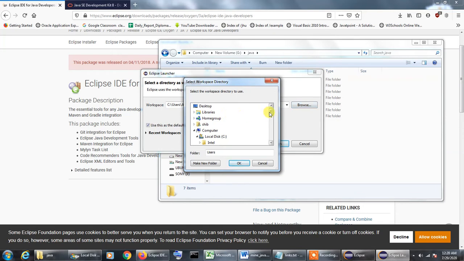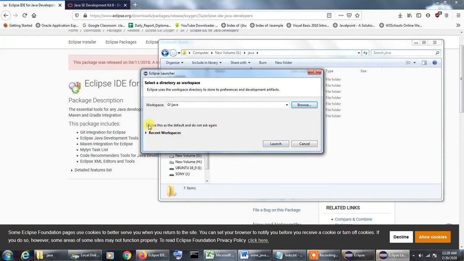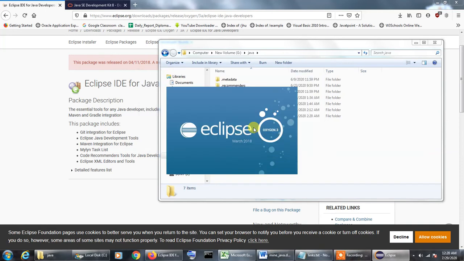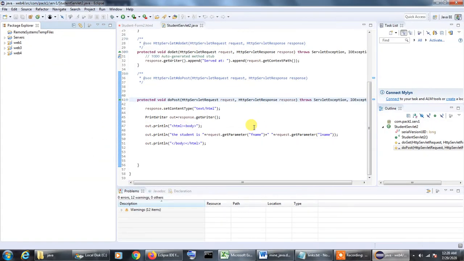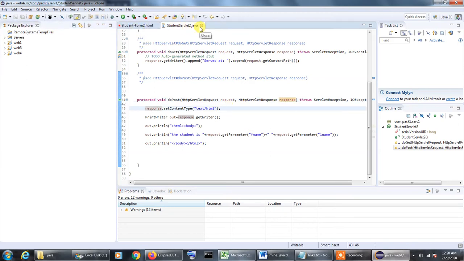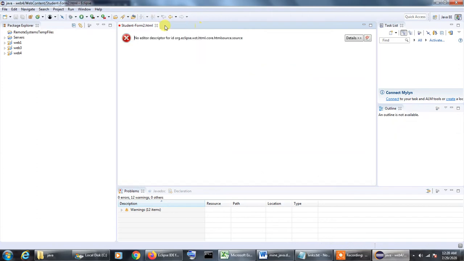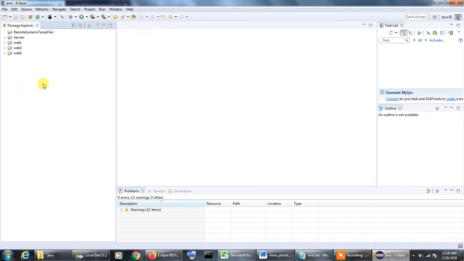From here we need to click on browse, then scroll to the G drive. From there select the Java folder and click OK. Then click the checkbox that says use this as the default, and click on launch. It will be starting at any moment. Eclipse has already started. There are some programs already created in Eclipse. We need to ignore them for the time being.